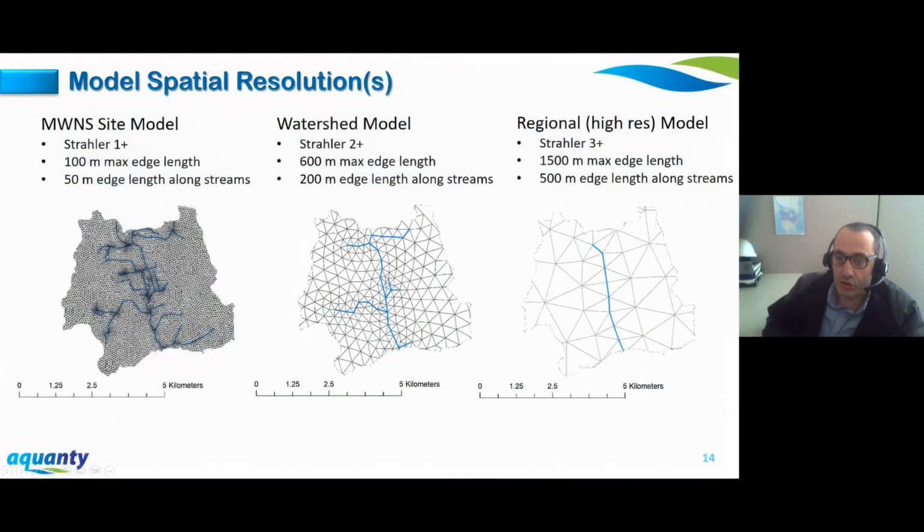For the next slides, we will show a comparison between different scales, or the effect of scale resolution on groundwater discharge. You can see here the difference in mesh between models. The site scale model, which carries Strahler order 1, has an element size of about 100 meters away from streams, and for elements close to the streams we do more refinement, where we know that lots of action will happen close to the stream, so it goes down to about 50 meters.